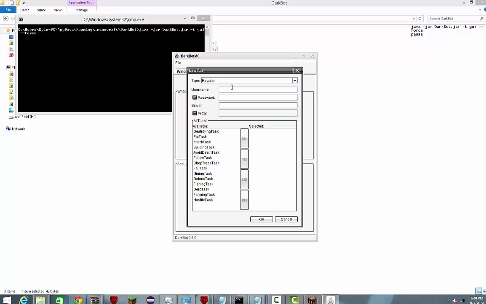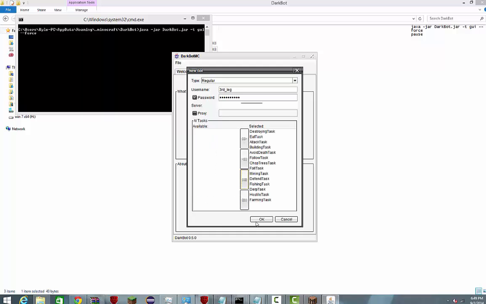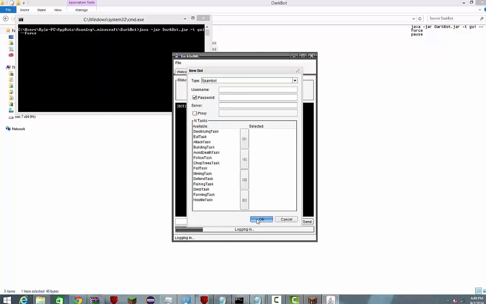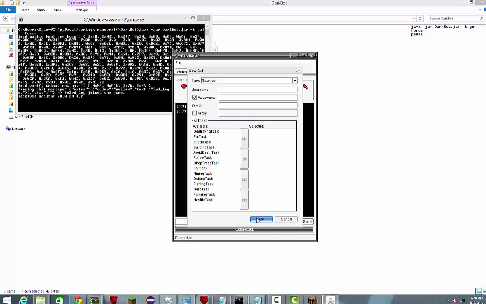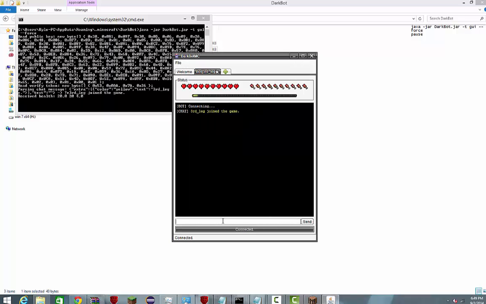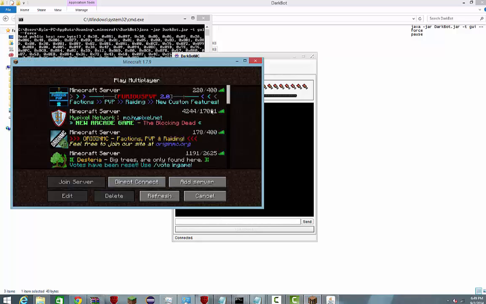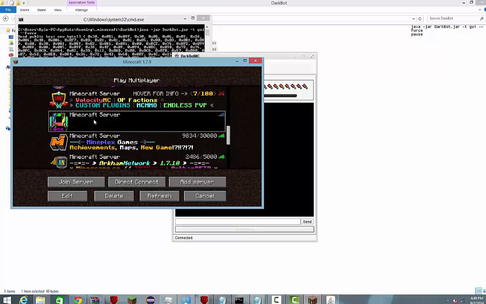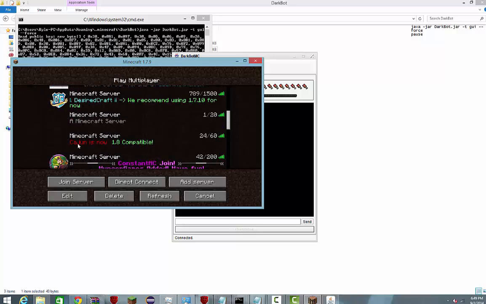So I'm just going to quickly enter my details. The IP. And because I want him to do any of these tasks, I'm going to bring all these over. I'm going to press OK. Once I do that, what I might do is log in on my regular Minecraft.